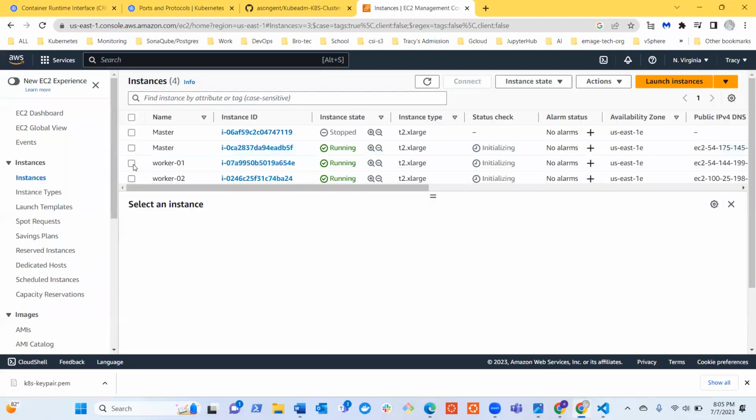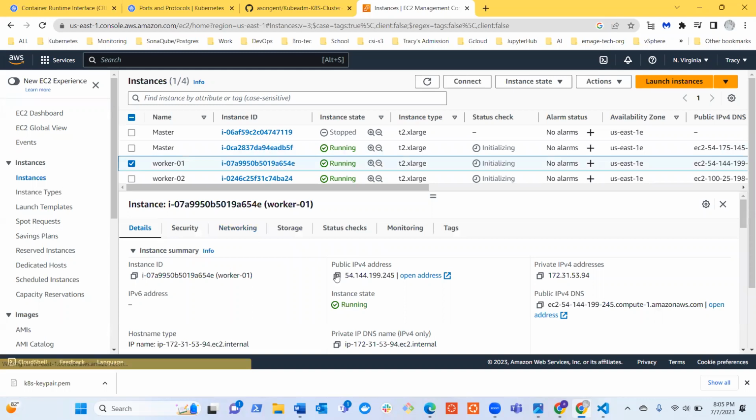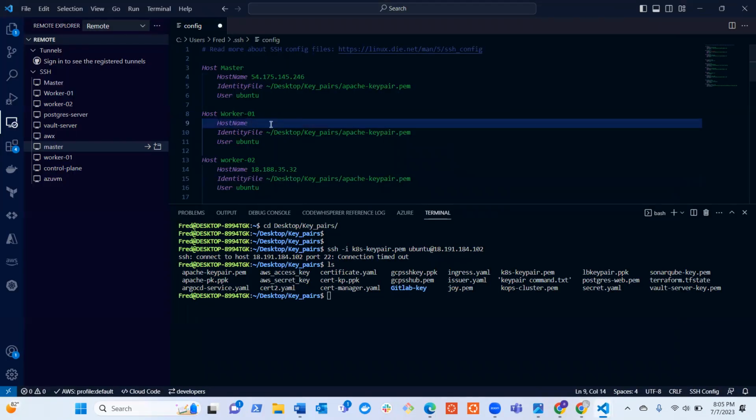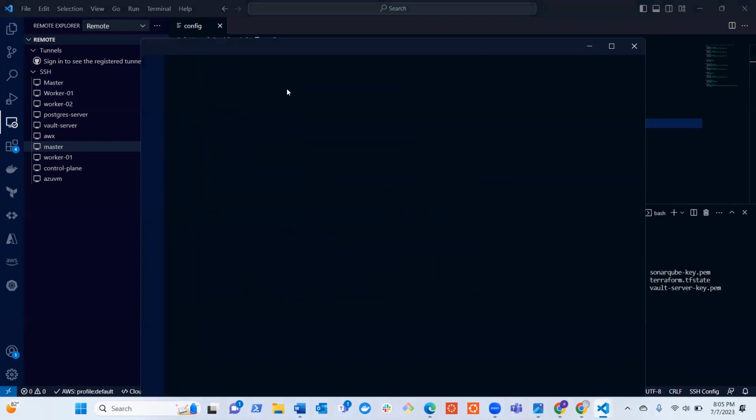For worker one, I'll get the IP address, which is a public IP address. And I'll paste it here, save, and then open another VS Code window for that.